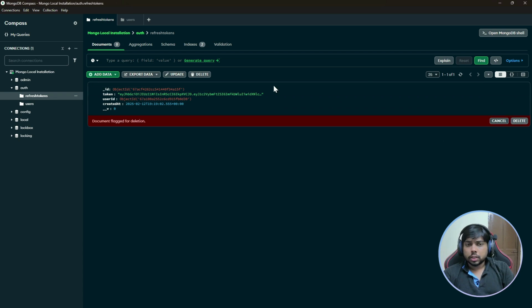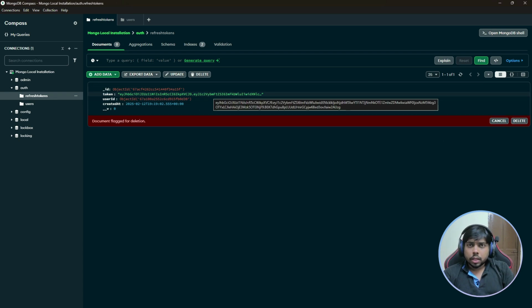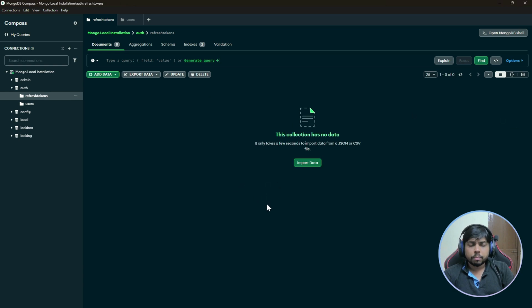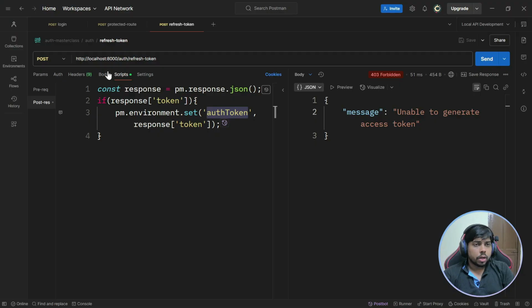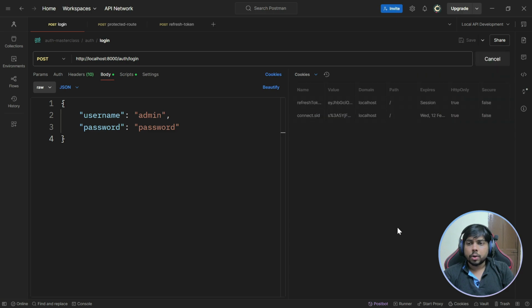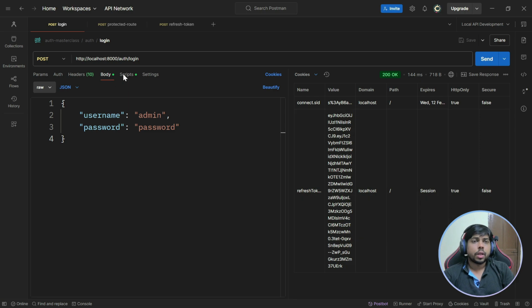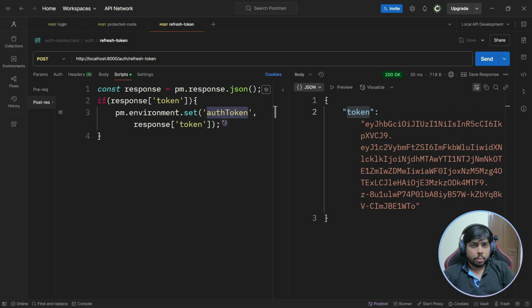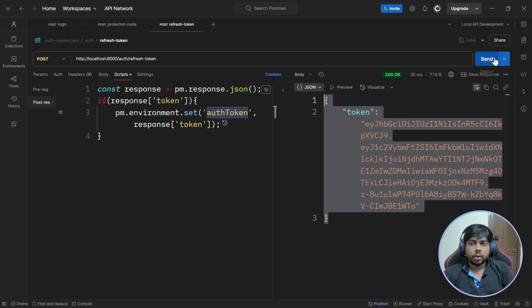Why? Because this refresh token doesn't contain the payload, so every time I try to access the refresh API, it will throw the error, because this doesn't have the version. So I'll delete this one and come to login, and do a fresh API call. Now this token has a version. Now with this token, if I go to the refresh token API, I'll be able to generate it once again.